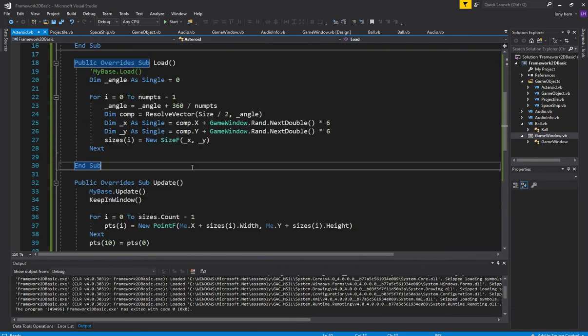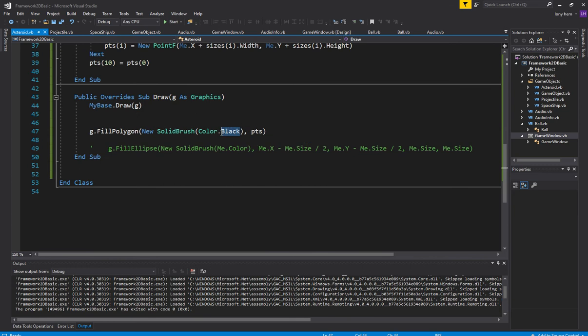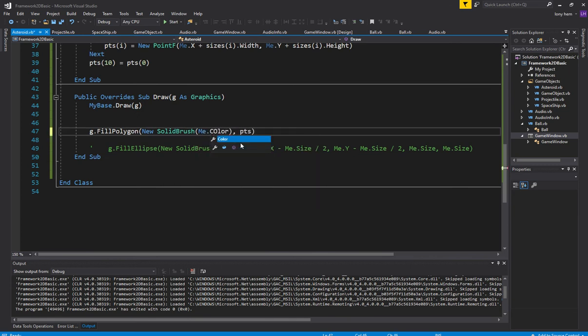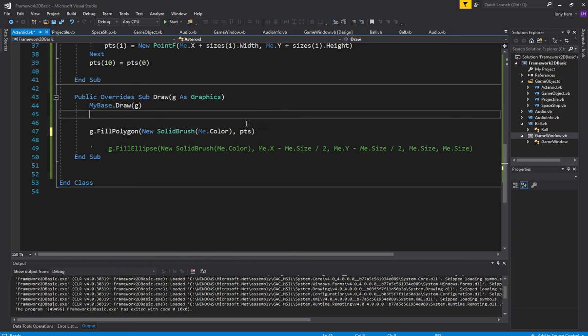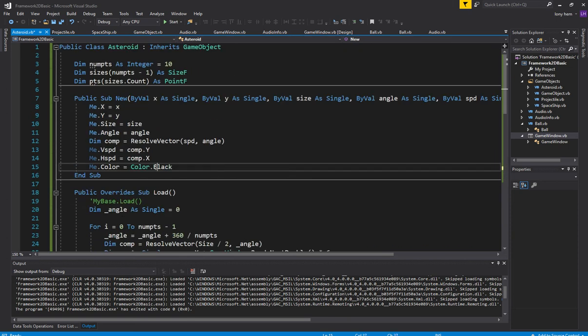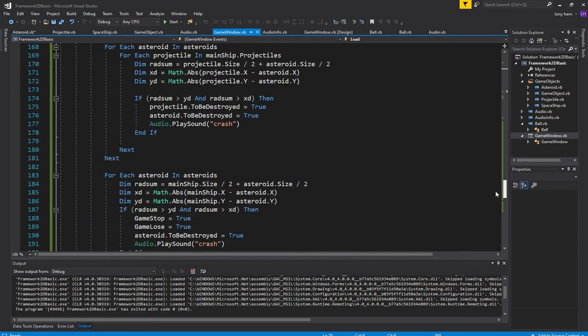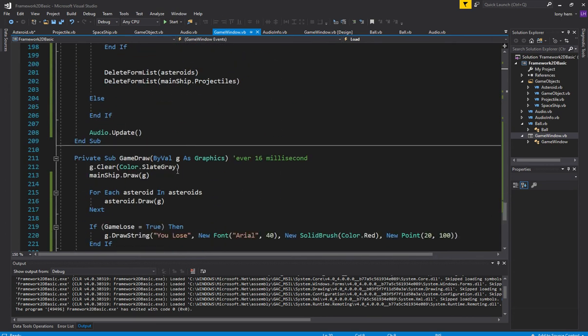Finally, I want to go me.color now, just to make sure, and also set the color to gray because I set it to black. And I want to set the background now to black. So let's go back to the game window. Scroll down to our background, which is slate gray here. Put it to black.